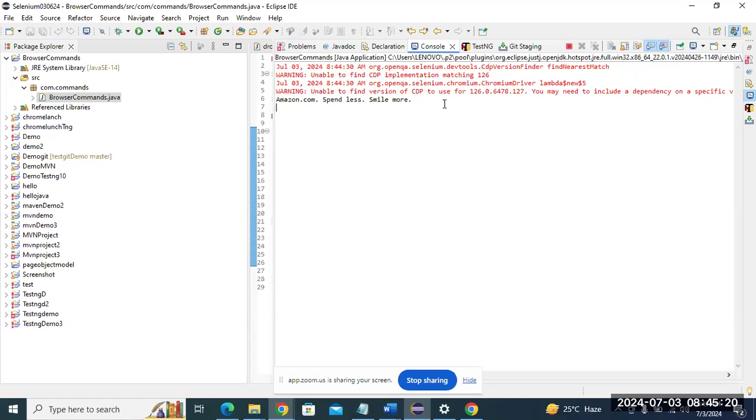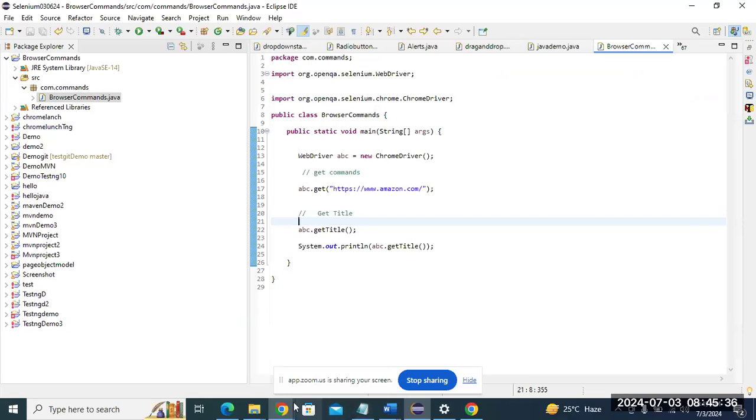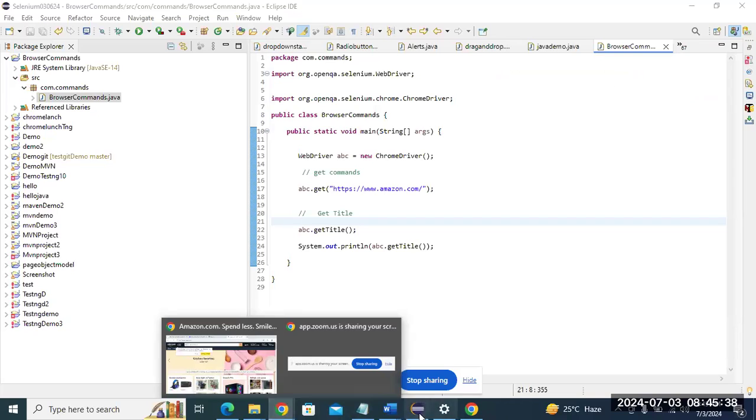So how to validate that? The developer will give you some points. Hey, can you please validate with the title? The title should be Amazon.com, spend less and smile more. Based on that, I can validate the site. Understanding, right? So get title is also a very, very important interview question.